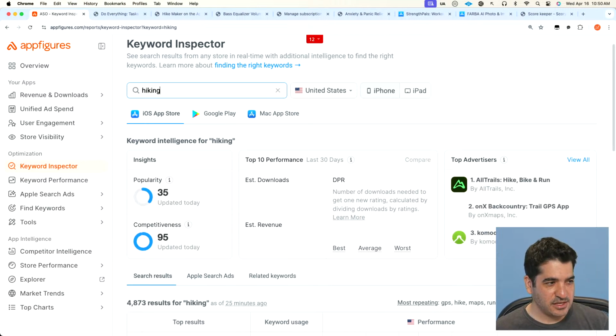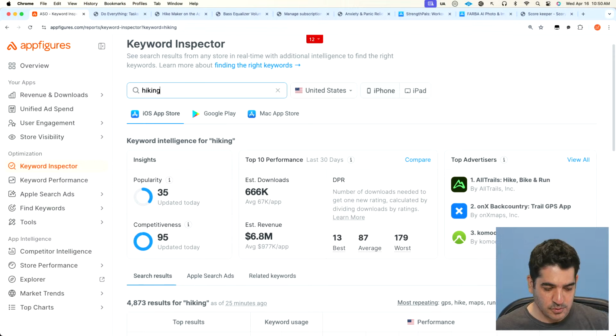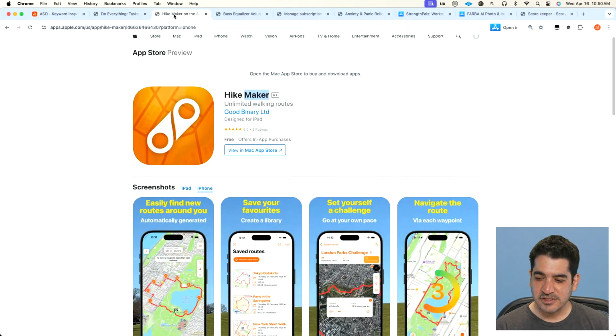Yep, hiking is definitely more interesting, a 35. So I would definitely use something like hiking in this. I don't know if I would make it into the name, because Hike Maker, if that is the brand we're going for, I think that's going to be kind of funny. Hike Maker, hiking. But I would recommend doing a little bit more keyword research, because there just isn't enough here for the algorithm to find you.